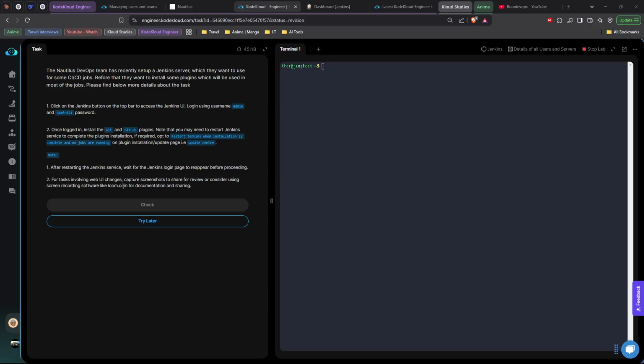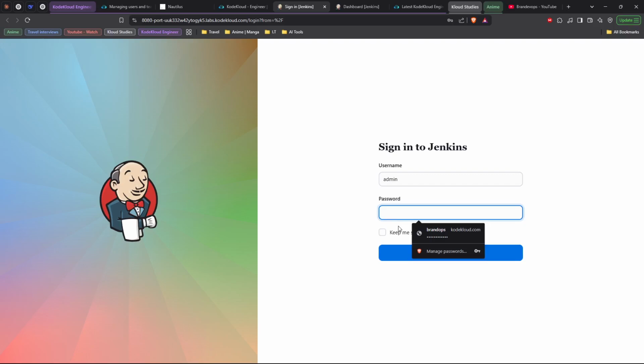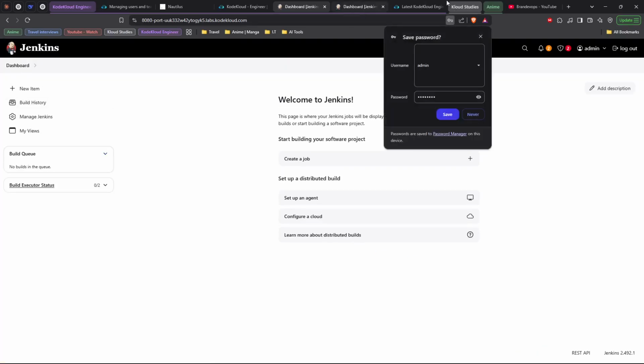For tasks involving UI changes, anyway, let's go ahead and log into Jenkins and download Git and GitLab. So I'm just going to save the password right here, and we'll click that link. And it's admin and password. Paste it. Log in.